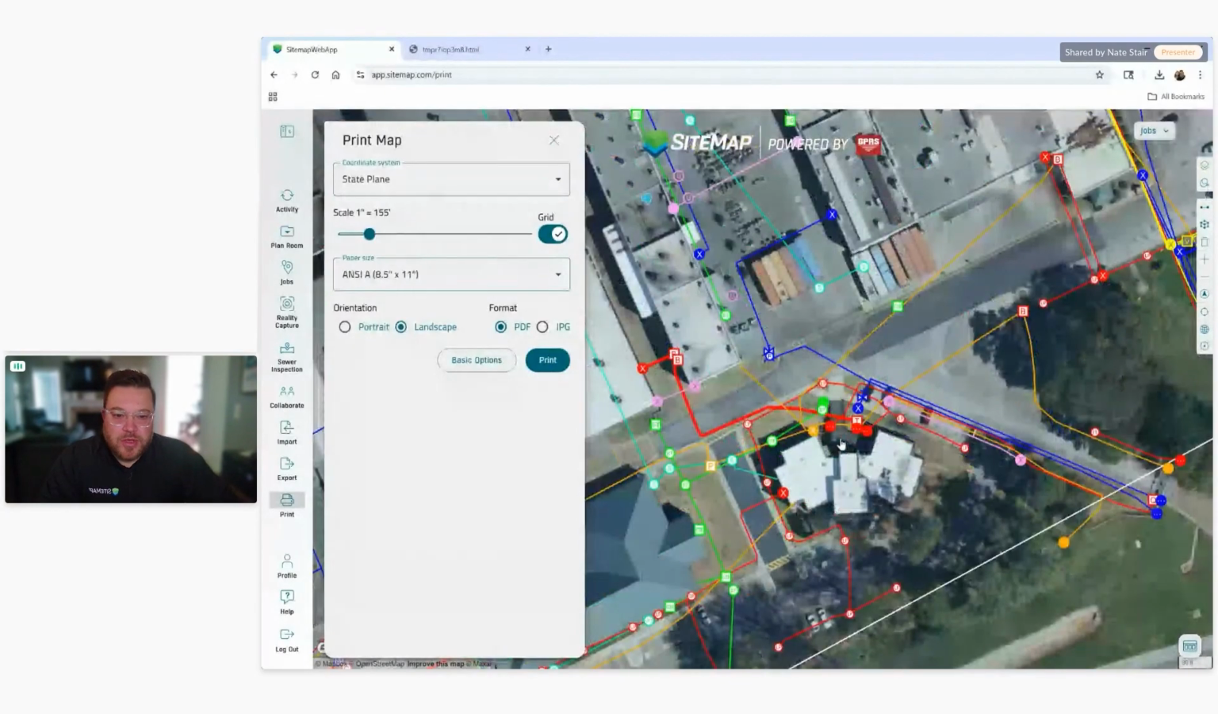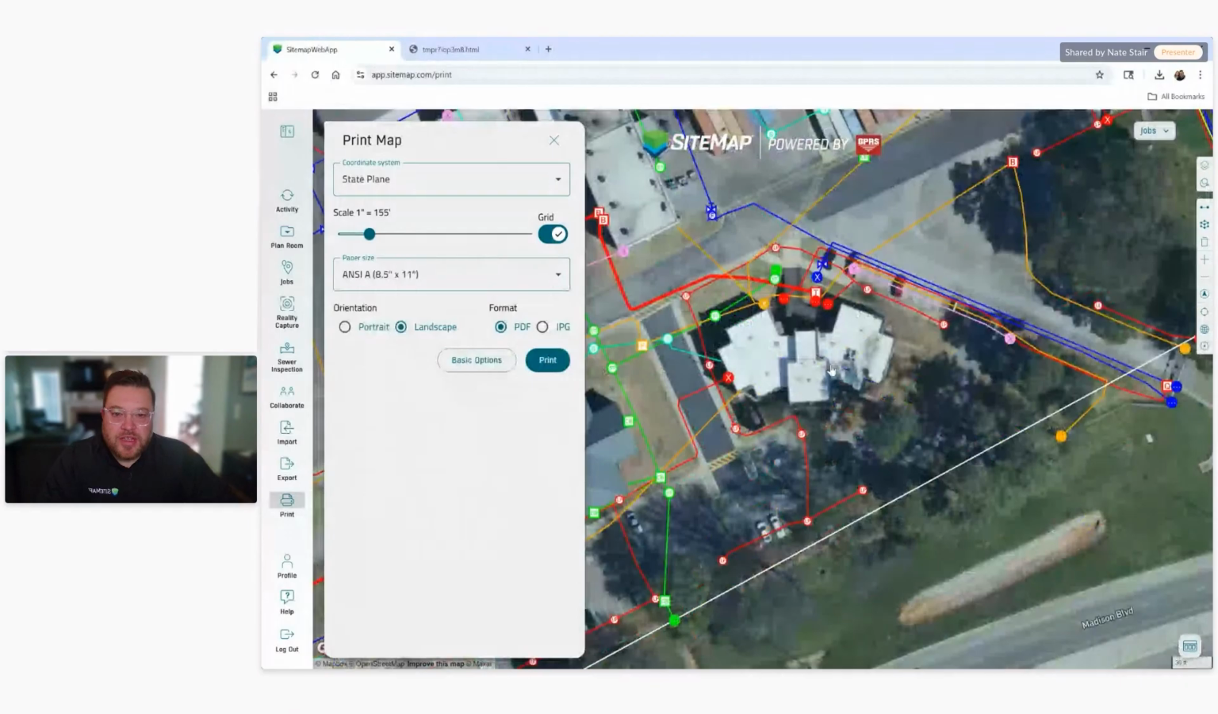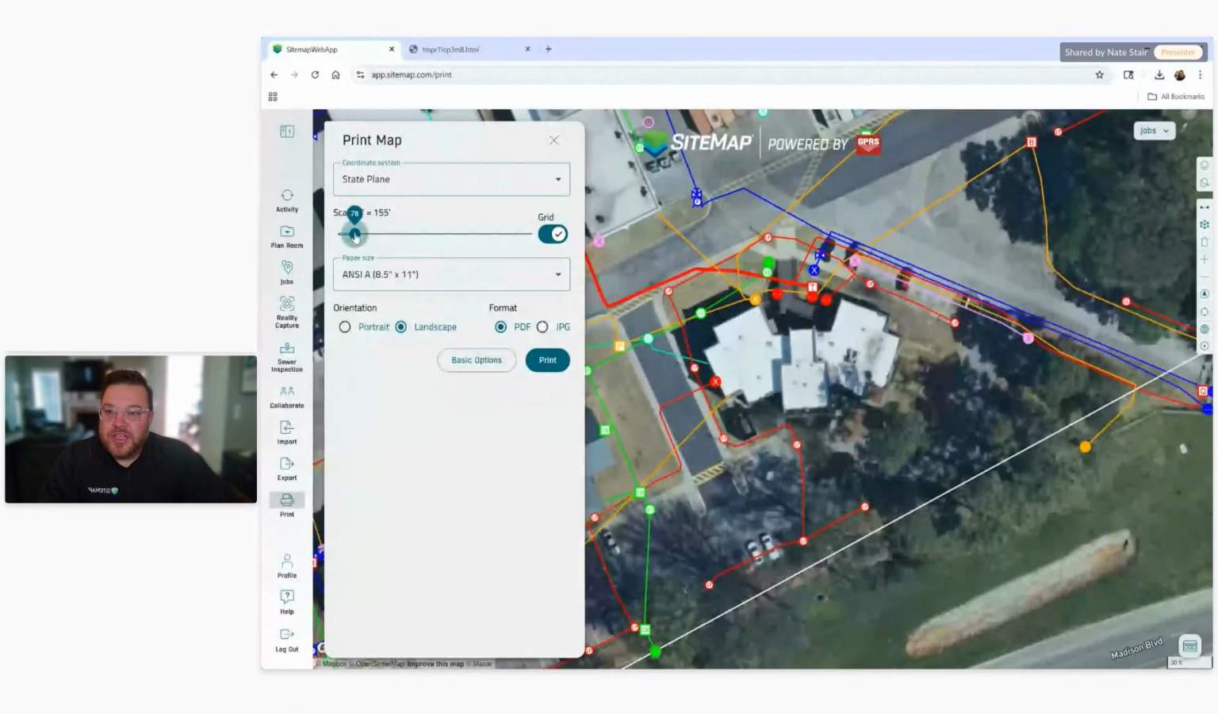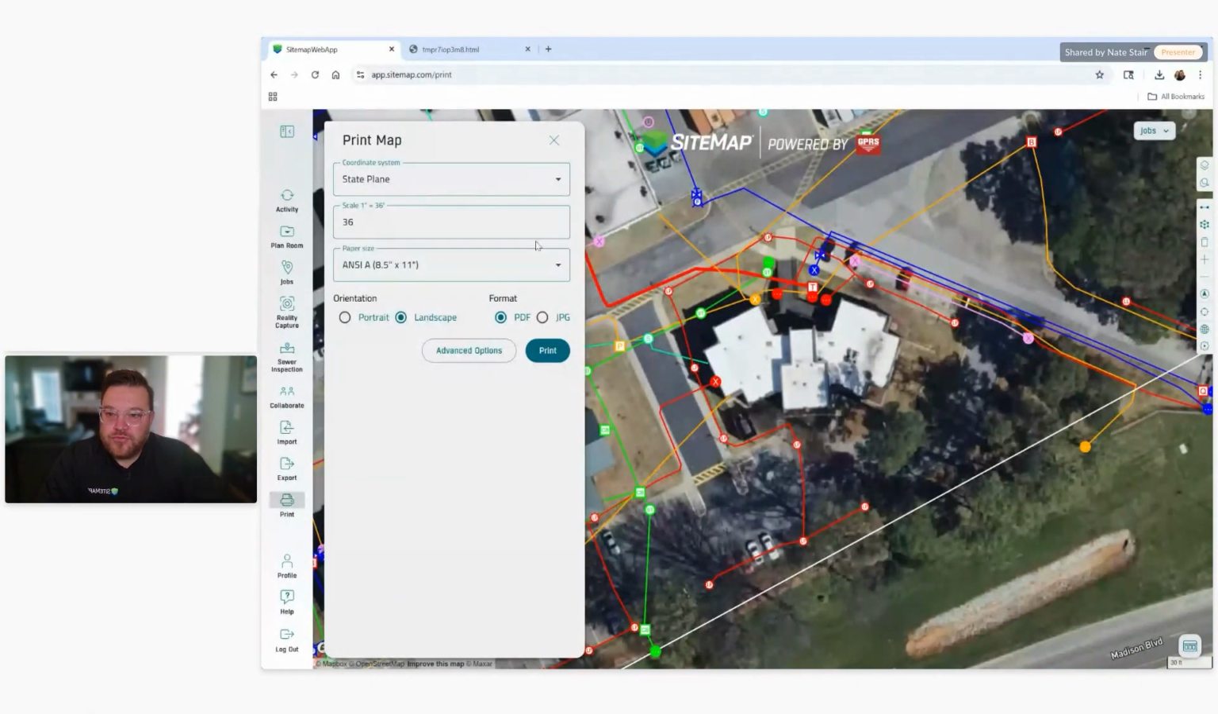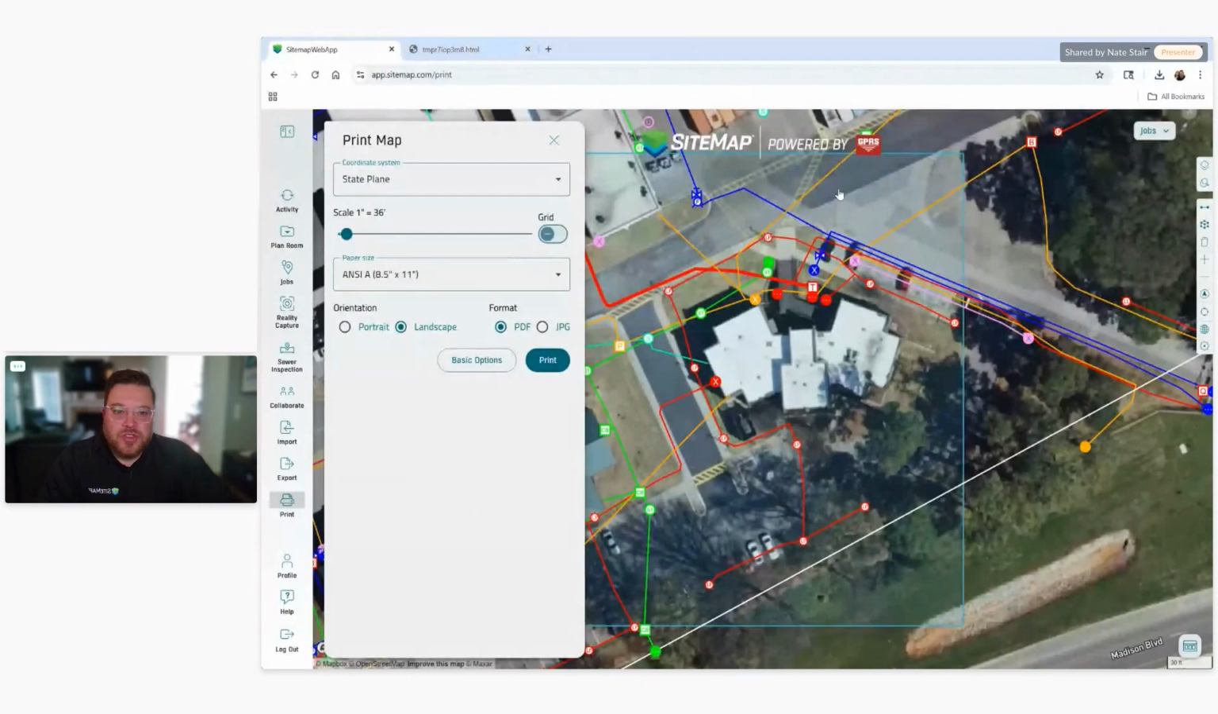I will show you something here. I'm going to zoom in a little bit just to give me a smaller area here. You can set your scale bar. The scale is just a slider. You can go as big or small as you need. I'm actually going to reset this, probably easier. So you can see here, it'll give you this box. You can move this box around.